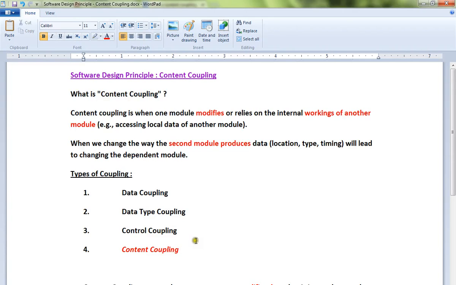Hi friends, in this video I'm going to talk about one of the important software design principles, coupling. In coupling, there are different types of coupling actually. So one of the couplings is content coupling.